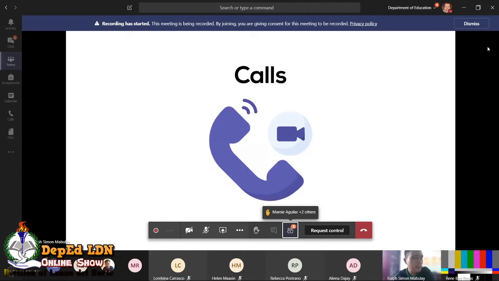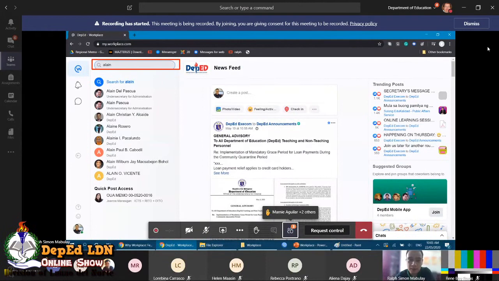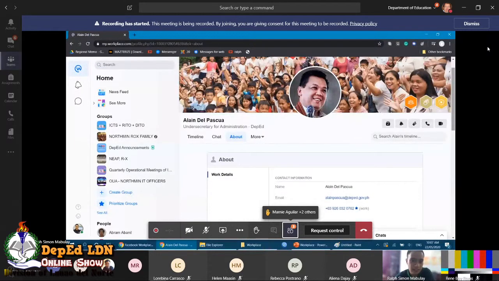So the third feature I'm going to discuss is the call. It's the same as on Facebook: calls or messages. For example, you're going to search someone you want to contact within the organization. You can simply go to the search at the top left, search for the personnel, then as soon as you click, it will display their workplace profile, same as a Facebook profile. You will see their contact info so you can contact them. This is input by the employee, not by the central office.